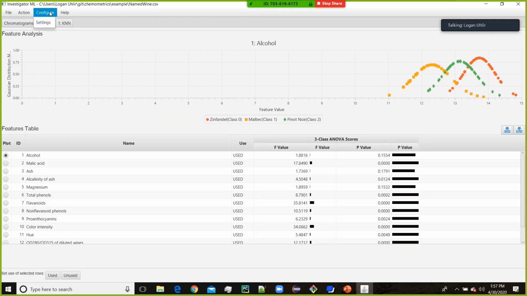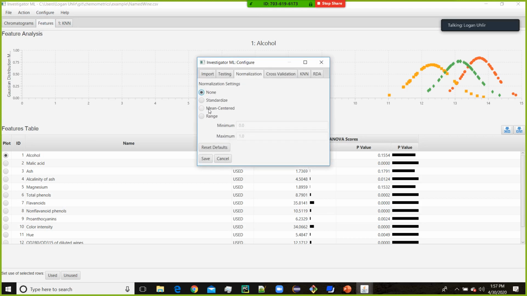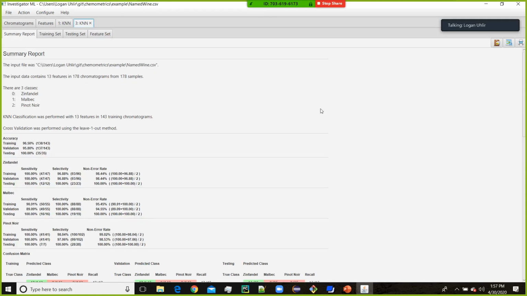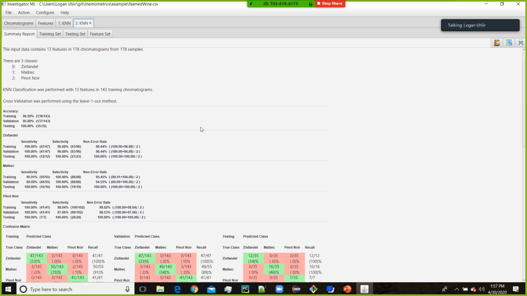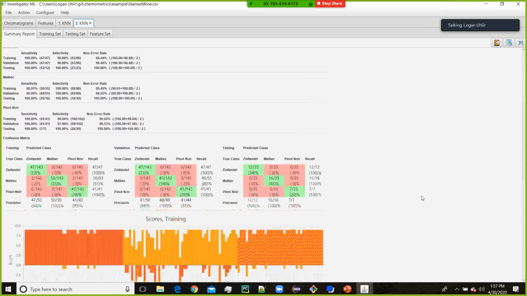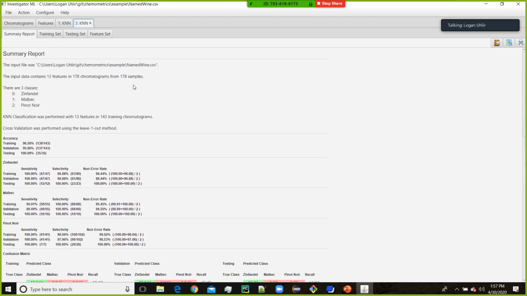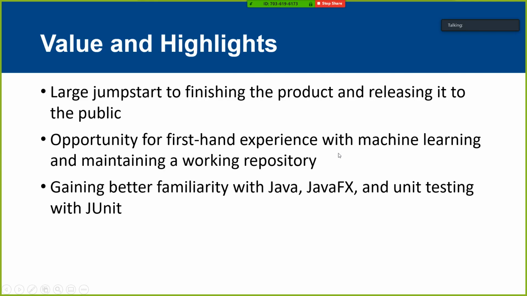Another feature that we have is if you change the normalization techniques, you can go ahead and see how the feature distributions change. And then if we run another KNN classification here, you can see that the different performance metrics changed along with it, and see which classes and which samples benefited from that.